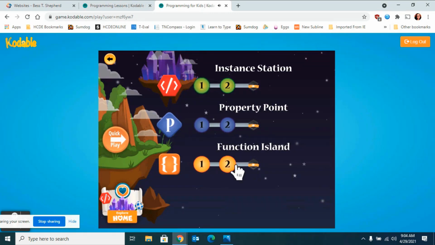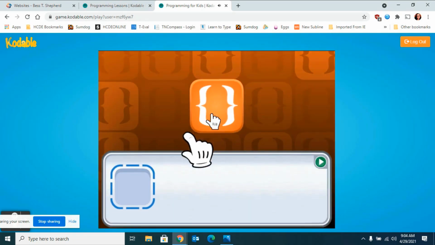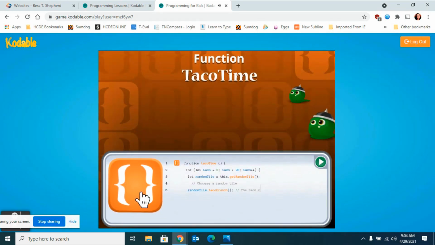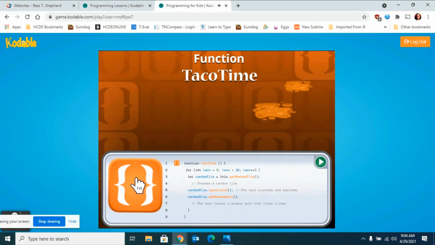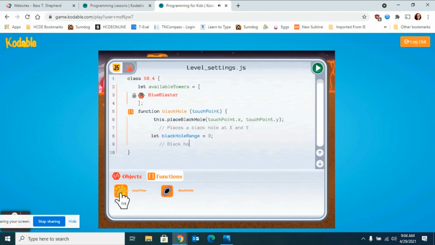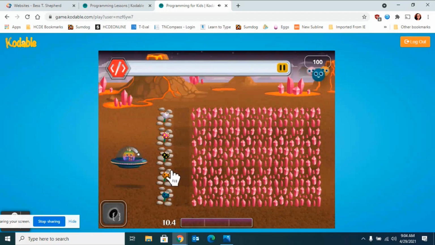All right. And then the function island, this one's hard. So you get a function, and it's taco time. Now, the taco time is 750 coins. All right. So if you look, I can get, and you also have a black hole. The black hole is 500. Okay. They only give you the blue blaster for this. But if you look, I've only got 100 coins.